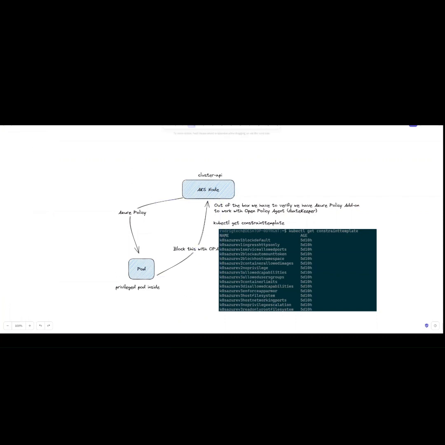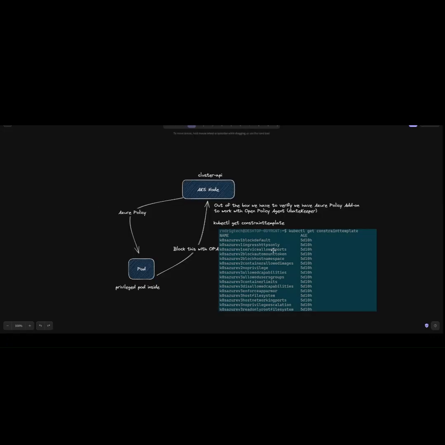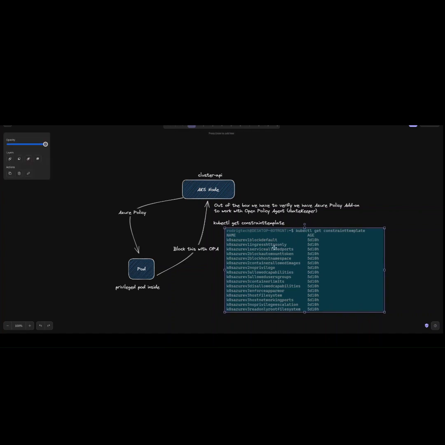Let me also include, if I can, put this in dark mode, it's a little bit easier to see. So if we can see, this is a command I used as part of our demo that we're showing today, and the constraint templates associated with it. So this is just a quick showing of using OPA, but from a cloud-hosted provider standpoint.